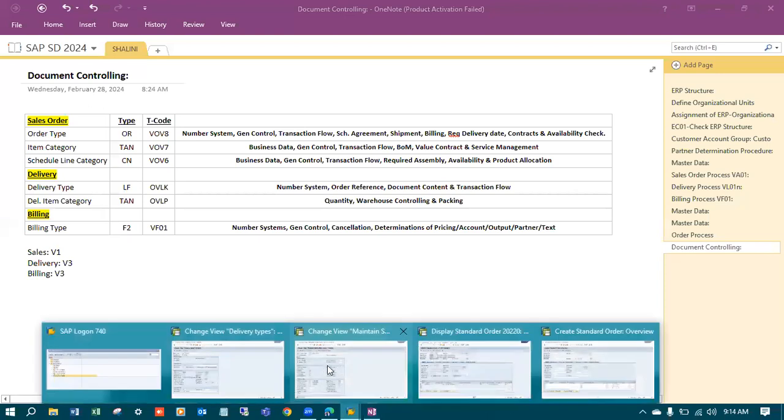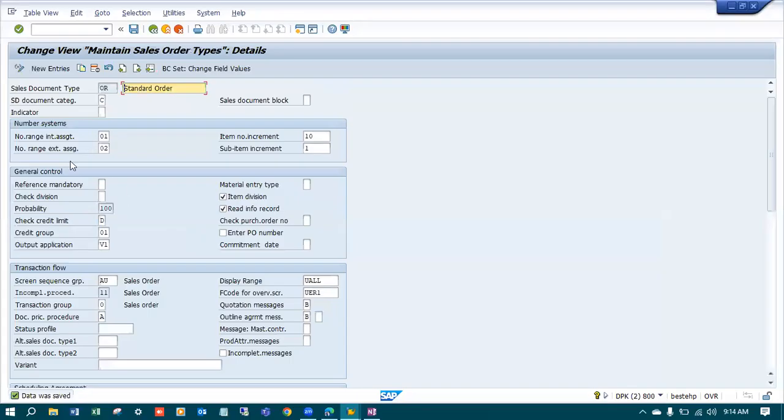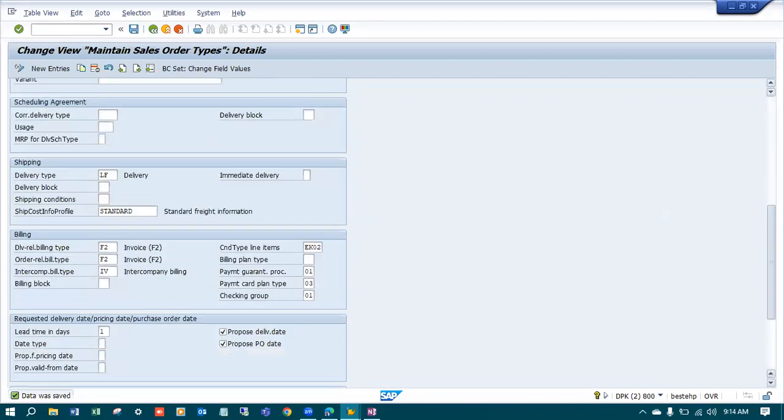Likewise, we have order type, sales document type controlling with shipment. Whenever we create delivery, in the previous session we have seen the delivery. So while creating delivery, the system will automatically propose the standard delivery date, which is LF.